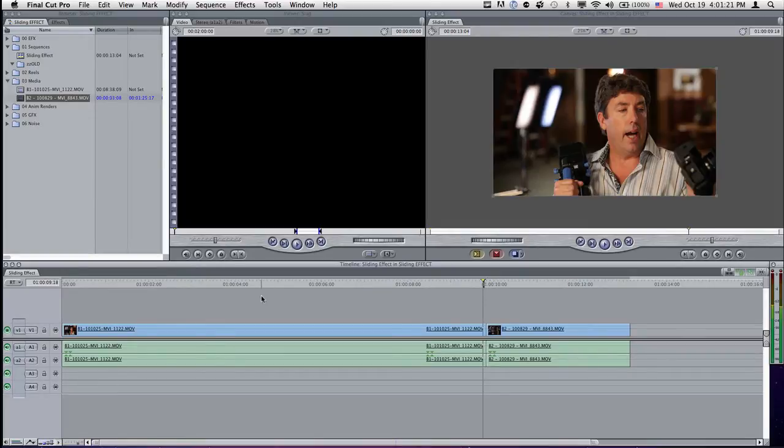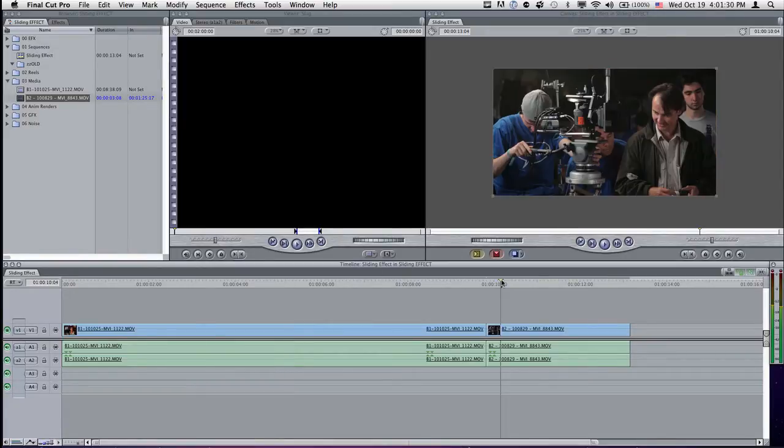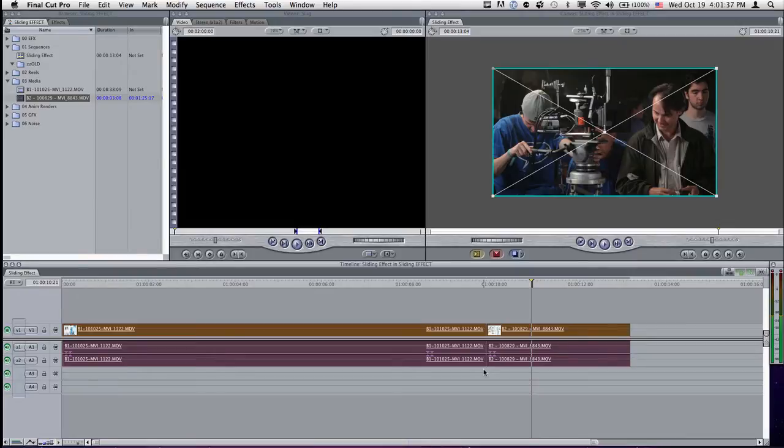I am going to take this shot of Shane talking. He's talking about how he digs Red Rock Micro, and then I want to slide in the shot of some of the crew guys working on the stuff. Now, here I'll play what we have so far.